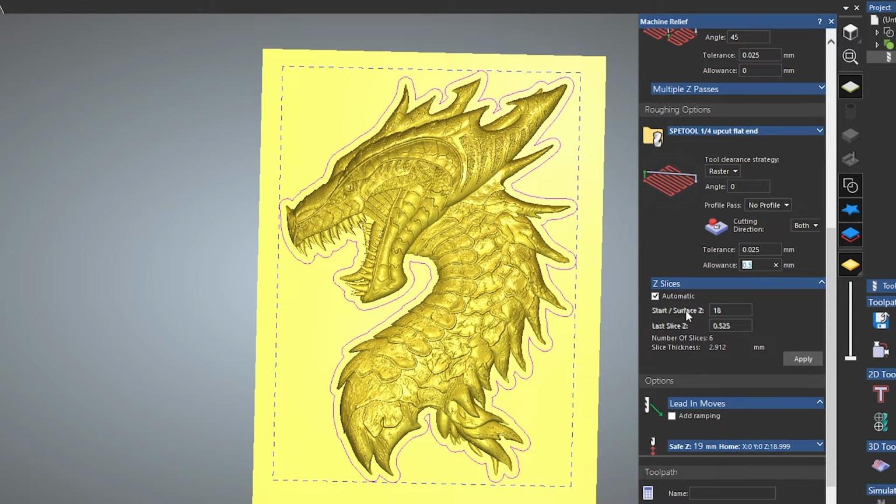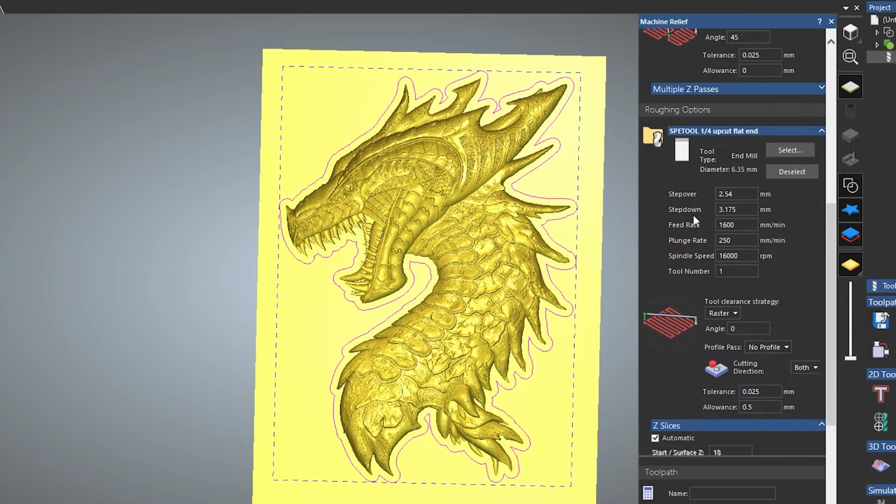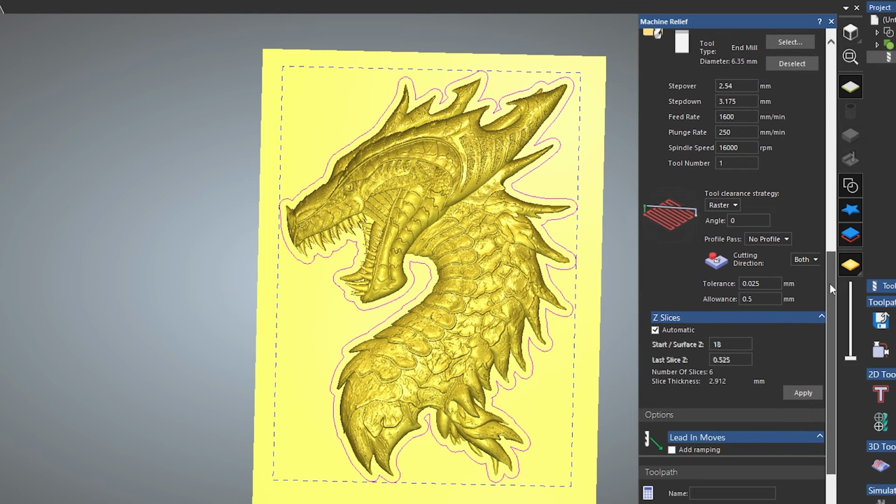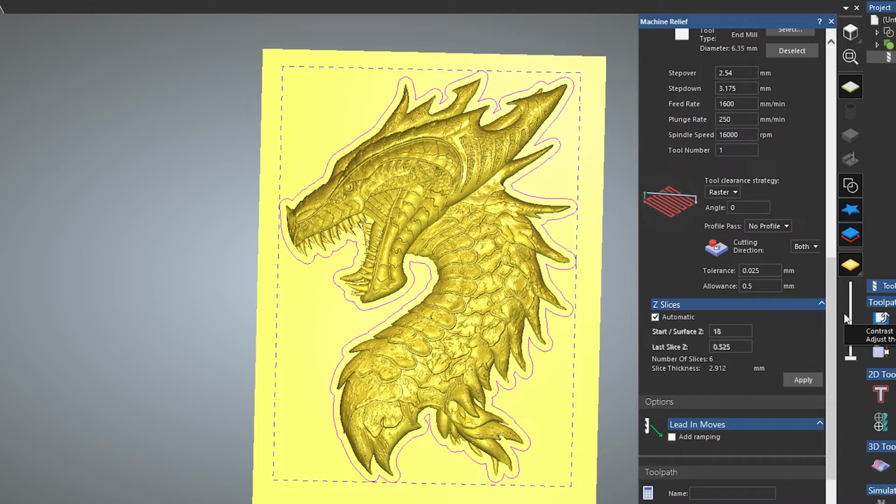Now I'm going to leave Z slices on automatic, but what I will reference at this point is this is directly linked to the step down within your roughing tool. So the step down is 3.175, and what it's trying to do is calculate how many times it needs to take slices out of the material to get to the desired depth. So in this scenario, it is going to do 6 passes at 2.912 to get to the desired depth that it needs to. I'm going to come back to this a little bit later on when we start doing the simulations, because it's easier to explain at that point than showing you now without doing those simulations.